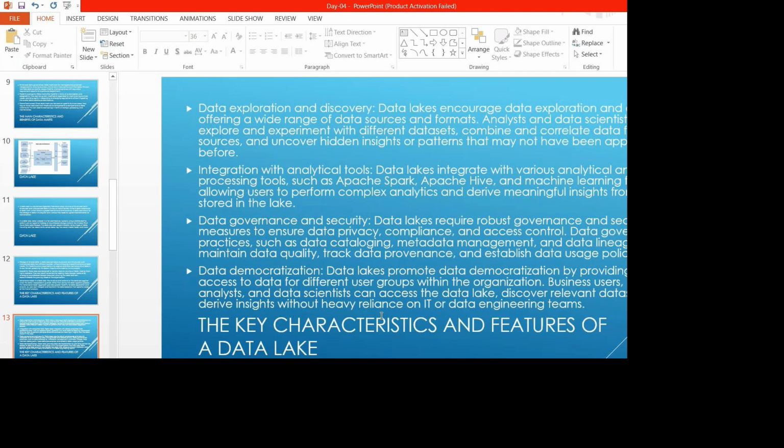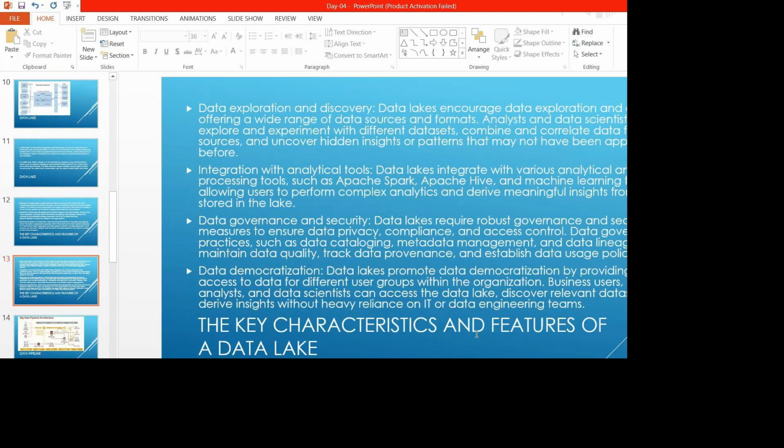That means it seeks to make data more accessible to non-technical users also, in part, by making the tools that users access easier to use. As the entire data is available, they can access the data from the data lakes. These are the main characteristics and features of data lakes. And coming to data pipeline.